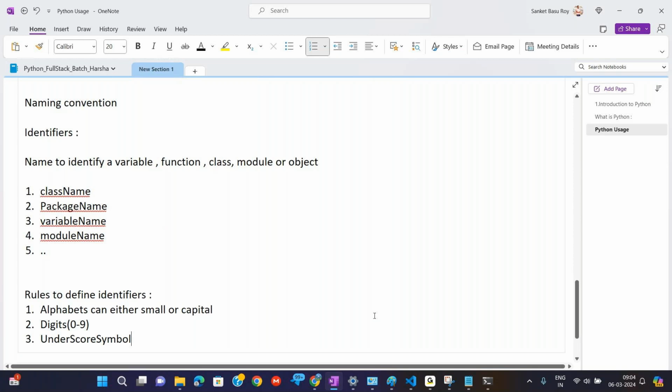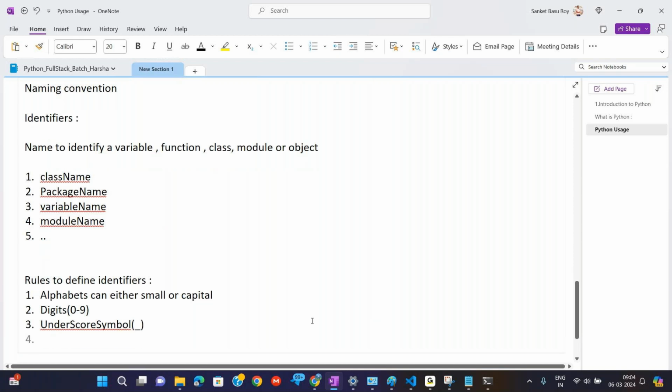Apart from that, only these three are allowed. If you give any other things, then you will get an error. If you try to use any special symbol like at the rate or hash, any other symbol apart from these, you can only give alphabets, digits, and the special character underscore. Rest all are rejected.